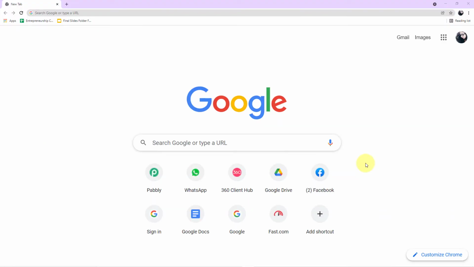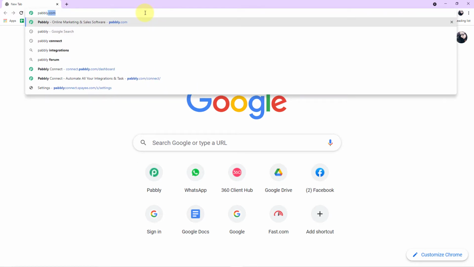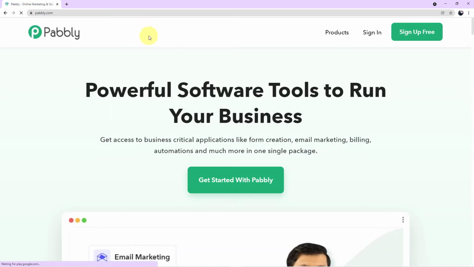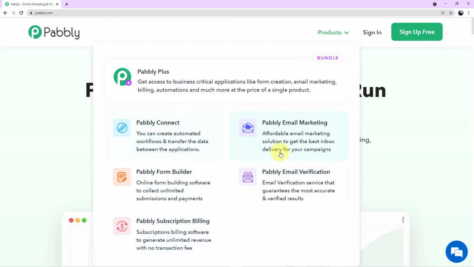Okay guys, so to start with the process, you have to first open your browser, come to the search engine, and search for Pabbly. Type Pabbly, remember, Pabbly. Press enter, and as you can see on my screen, this is the website page of Pabbly. What you have to do next is click on products, and you can see all of the 5 applications offered by Pabbly. Today we are using Pabbly Connect, so click on Pabbly Connect.